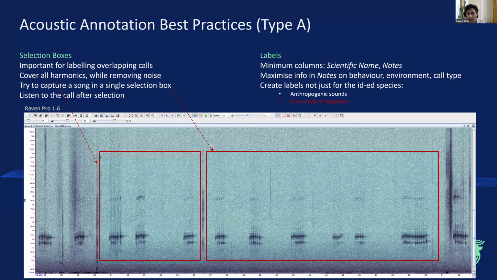So in this call that you see, there's an Ibisbill calling, and I have marked the second box as a song, let's say, while making sure that I'm not capturing the noise of my handling of the phone or the recorder, and also removing the low frequency noise that is coming along with it. A couple of other things: we should try and capture all the frequencies that we can see clearly in the spectrogram.